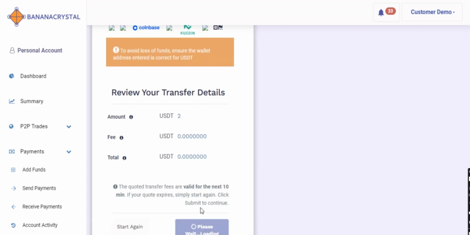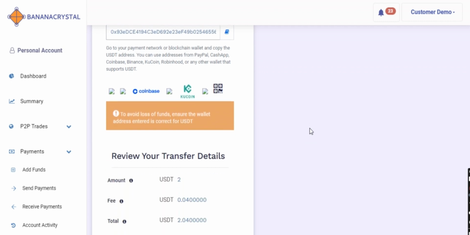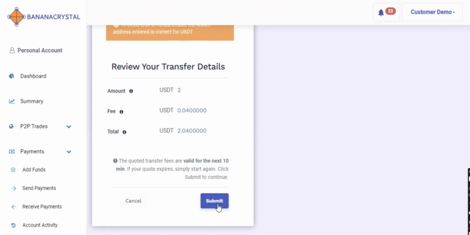You scroll down, you click on preview. You make sure that this is the amount you want to send and confirm from the receiver that this address can accept USDT. Then click on submit.